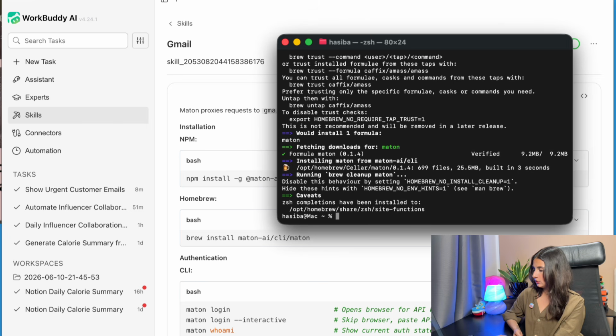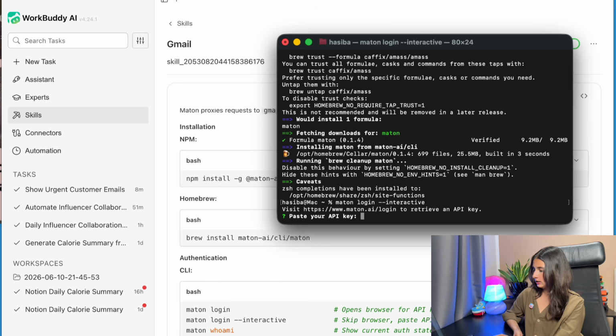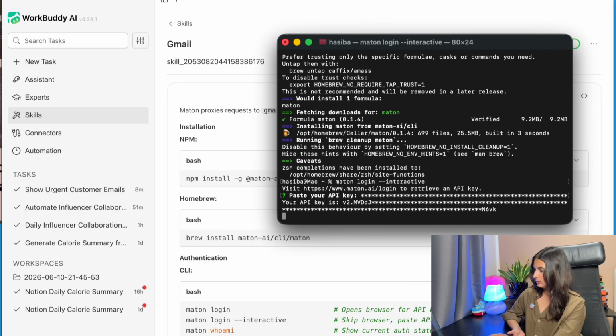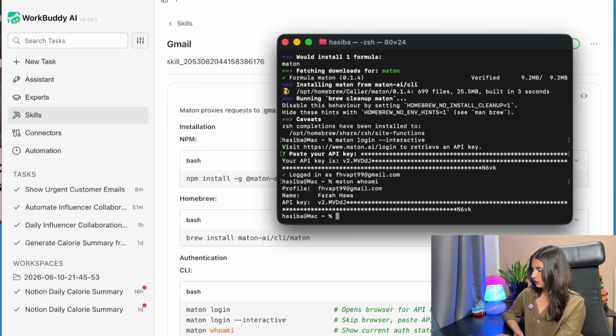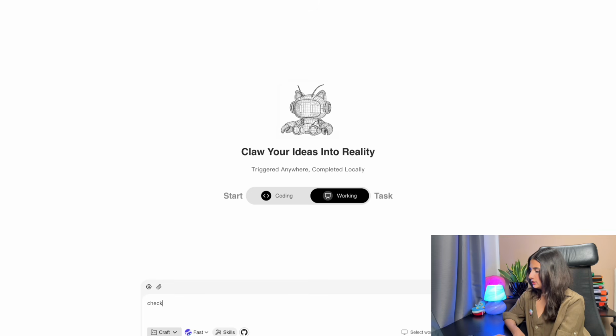So that's it. Now it's done downloading, and let me check if I can log in with the API key, and I can see that I'm logged in with my email address. And who am I? Okay, perfect. It looks like I'm logged in. Now let's try sending another prompt and seeing if this works.